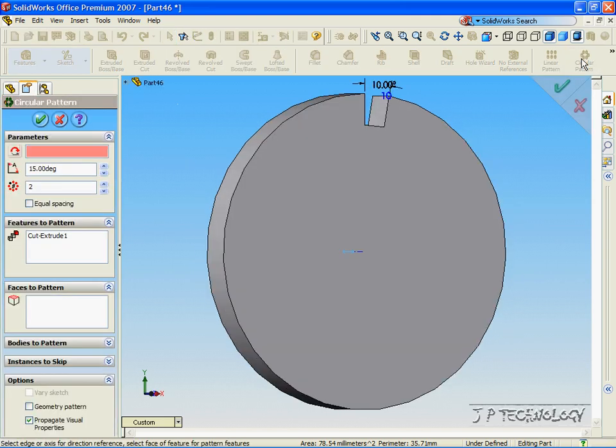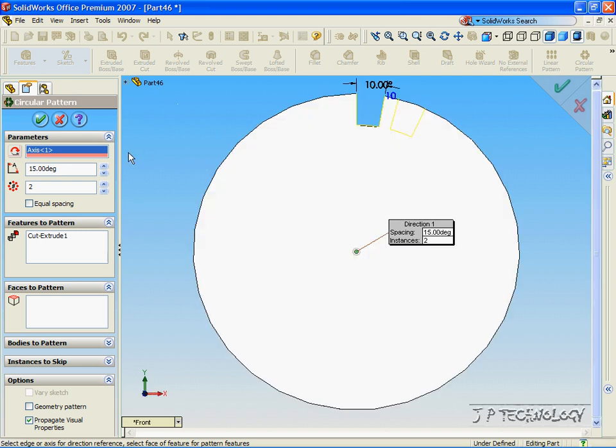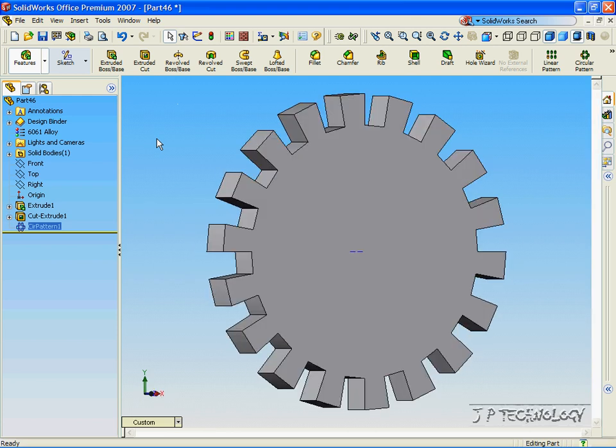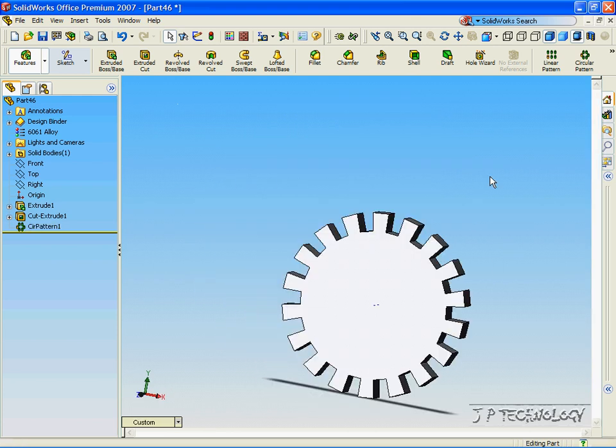Click the circular pattern. Click the temporary axis. And let's make it 20 degrees in between each one. And let's keep adding them until we go all the way around. Okay, that's good. Click OK. And now we've cut out the gears all the way around. And that concludes our tutorial on the circular pattern feature in SOLIDWORKS.